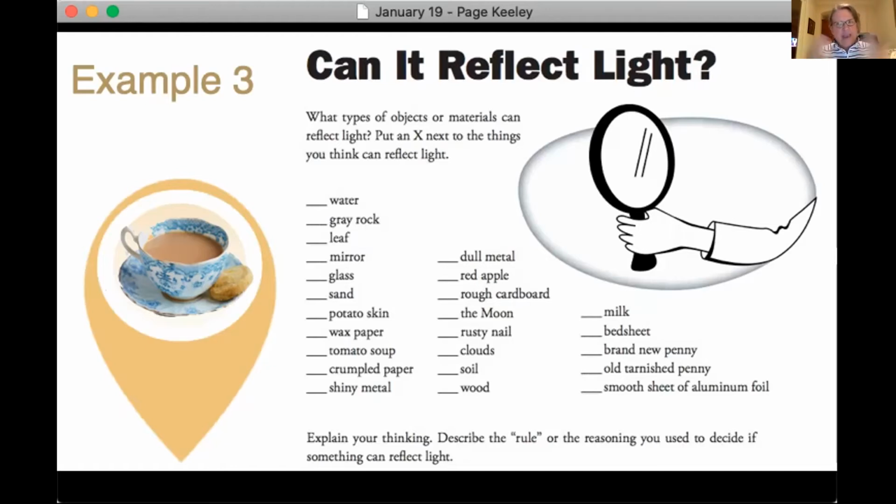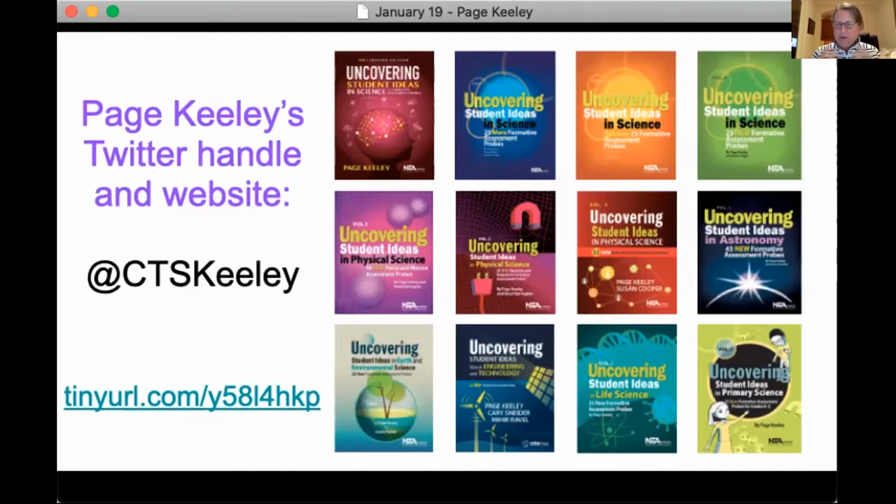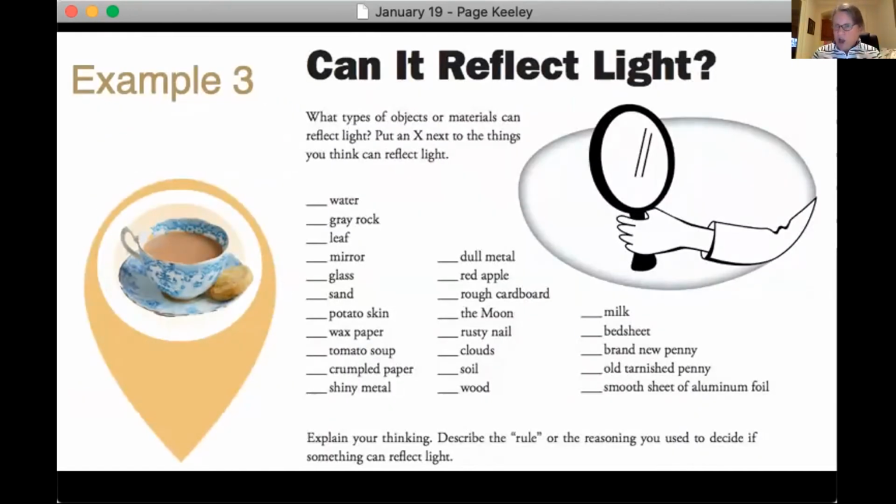And you create your chart of the things that can reflect light and the things they think cannot reflect light. But as we know, everything on that list can reflect light. But there's a very strong misconception that just shiny things like mirrors reflect light. So these are really powerful. They can work in a virtual environment. You can use your poll functions to have students select answer choices. And the nice thing about the polls is they are anonymous. So it feels safe to students to put their answer choices out there.